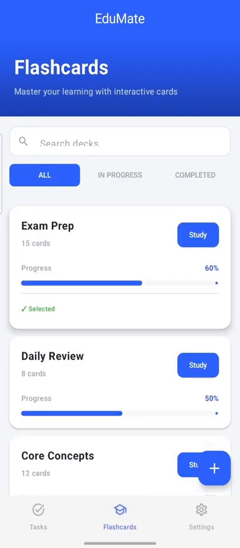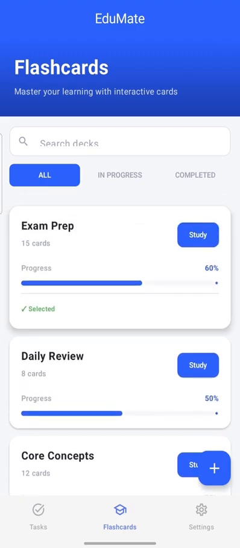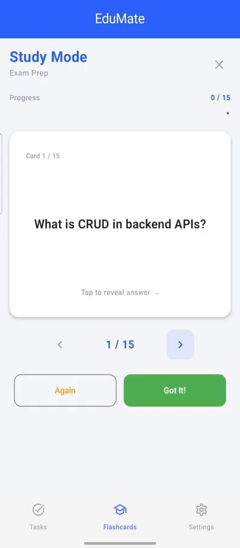Next, we move into the flashcard section, which is EduMate's study companion. Right away, we're greeted by a grid of neat, colorful study decks. Each deck represents a subject or topic, and the design uses a combination of Material 3 elevated cards and lazy grid layouts. Here we're shown one question at a time, displayed on a sleek card.